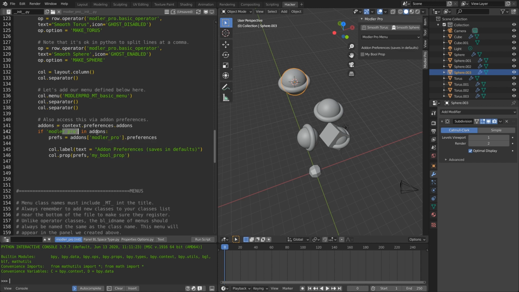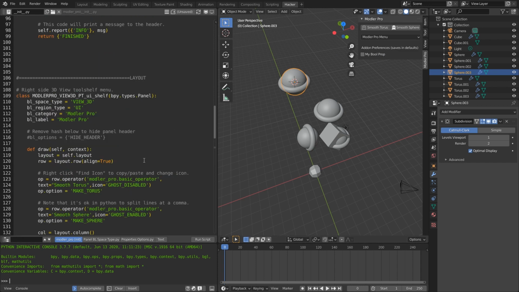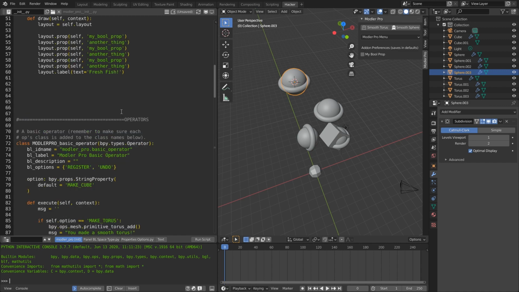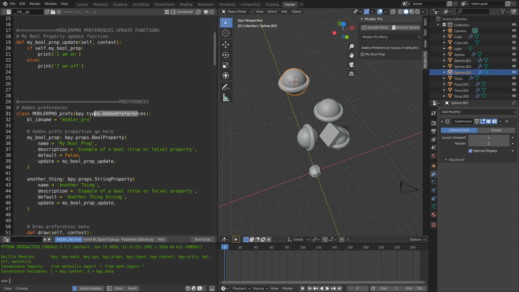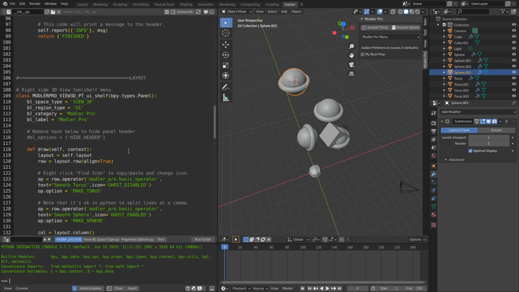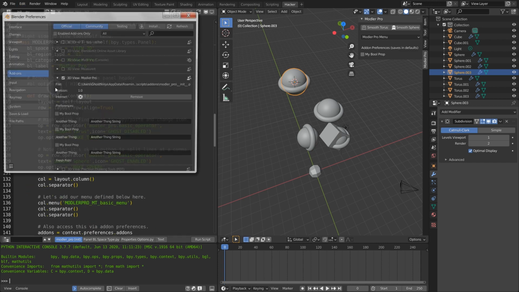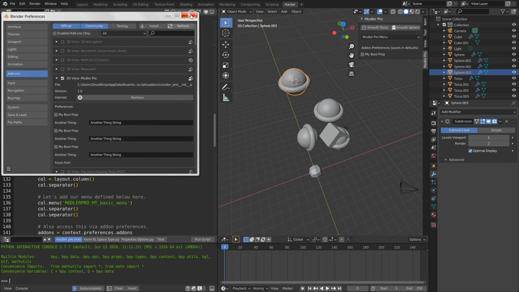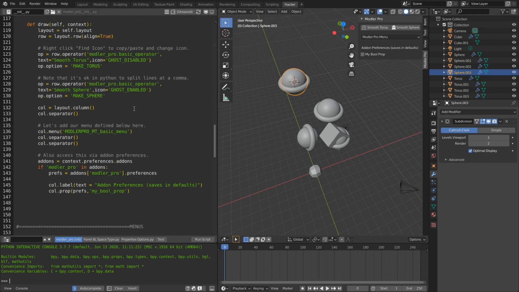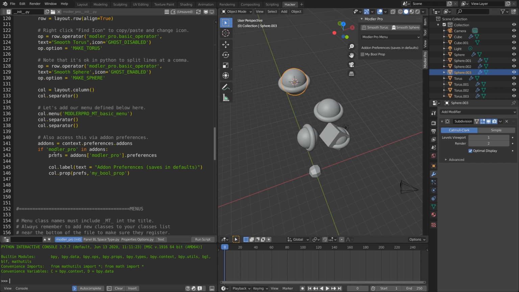So it's asking if this is in add-ons, then go ahead and also draw these properties which come from the add-ons user preferences. Of course, these add-on preferences won't exist unless the add-on is actually enabled via Blender's preferences. So even though we ran the script earlier when we didn't have it enabled, as far as Blender is concerned, this won't mean anything. So this will cause an error, which is why this is included in the script. So it won't draw this stuff. It won't run this bit of code unless the user has enabled the add-on.